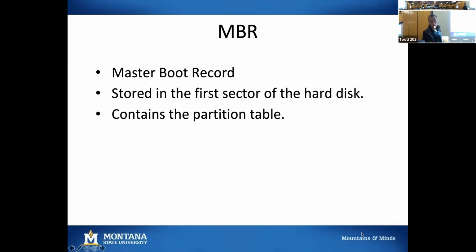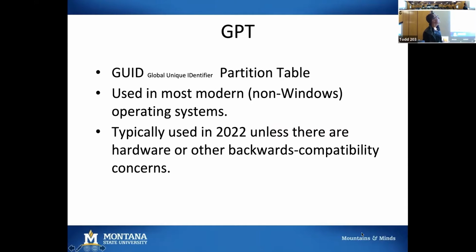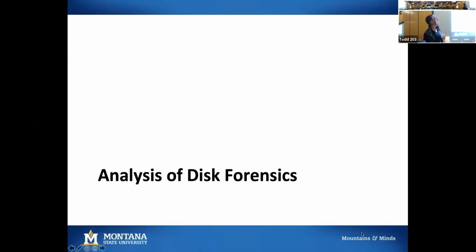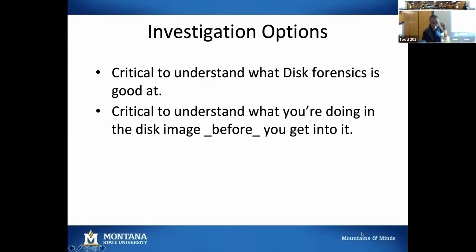MBR is just a master boot record stored in the first sector of the hard disk. It contains a partition table. This is just basic operating systems course. The GPT, this is the global unique identifier for a partition table, okay, used in most modern non-Windows operating systems. Again, more definitions. As we play with this, you're going to need to know some of these definitions, partition tables. Okay, so let's do a little bit of some of the options that we have for doing analysis.